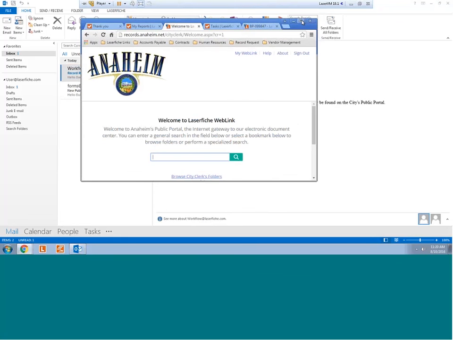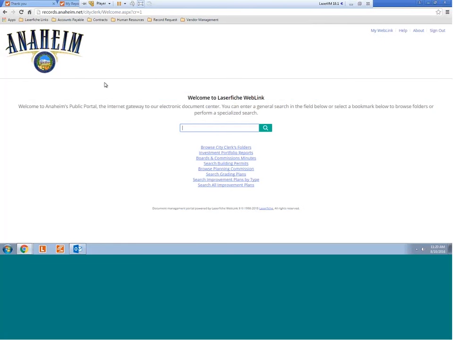So I want to show you an example of a real-life WebLink homepage. This is the city of Anaheim here in California. And everything you see here is configurable. The banner at the top, the logo, the links under the search bar. You can design this however you want. Under the search bar, they have linked to the different types of folders that people can search for. And of course, you can determine which records are accessible to the public and which ones can or cannot be downloaded. It's all up to you.